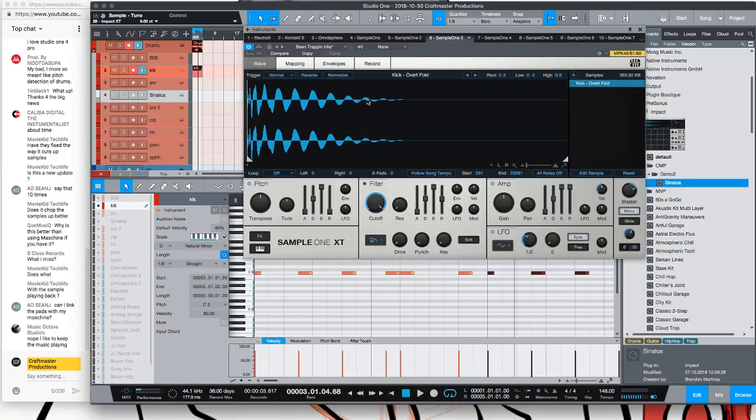And again, everything that I do is about this workflow where the music keeps playing. That's why I don't like FL Studio, because every time you do something, you have to stop the music, and I'm not about that.